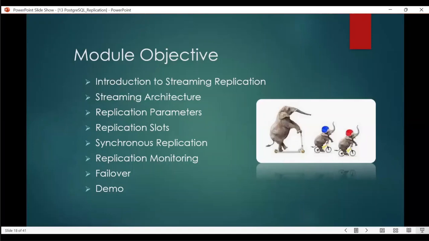And we have a concept called replication slots. So what is a replication slot? And we are going to see how to convert the replication from asynchronous to synchronous replication, because by default streaming replication is asynchronous replication. And we will also see how to monitor the replication and how to do a failover, followed by a demo.